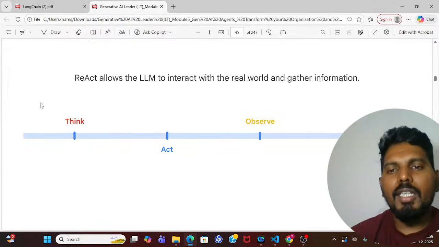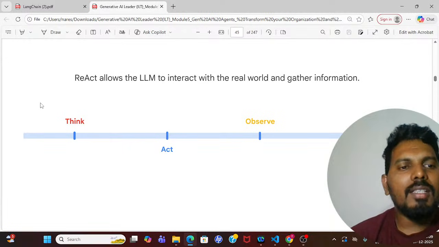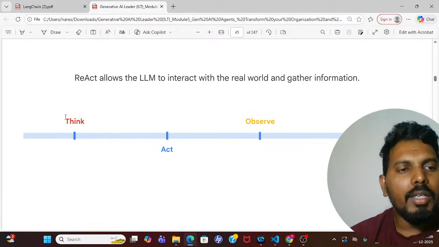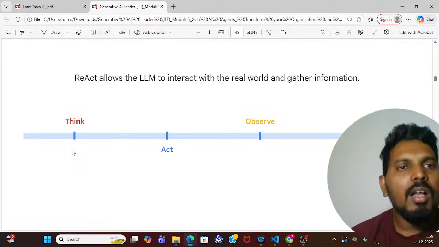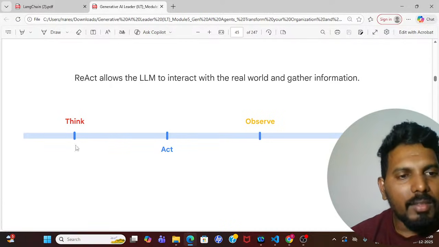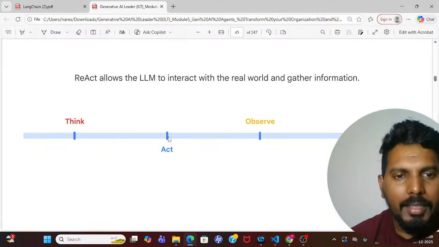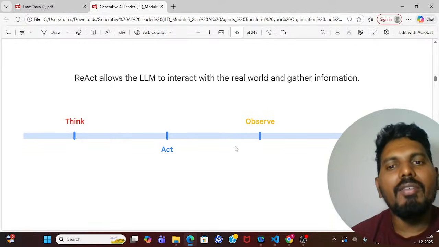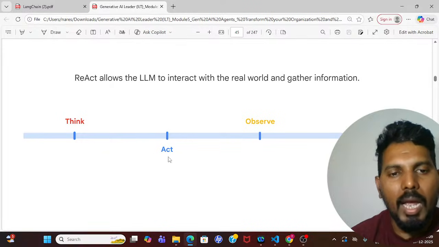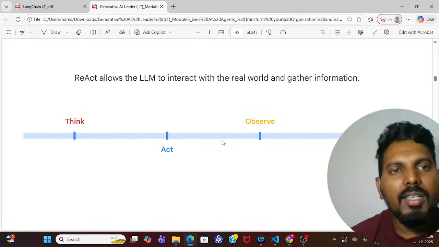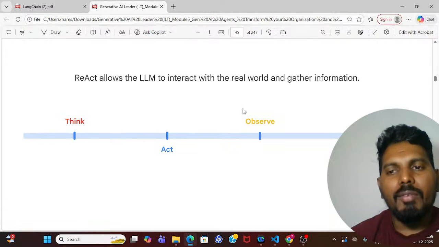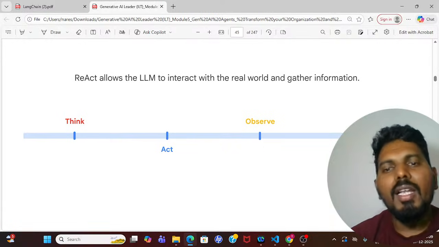Now you can see over here. The agent first will think how to achieve that particular goal, or how to solve the particular user's question or user's problem. First it will think, then it will start acting, then it will observe whatever happened in the act section. Every action will give some result, right? With that result it will observe, and then it will respond.